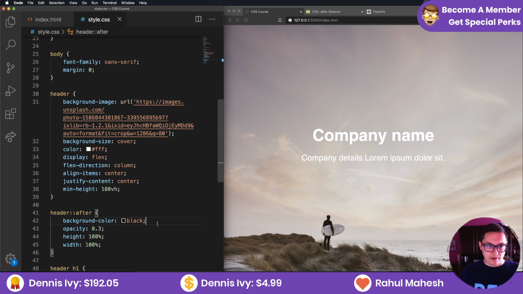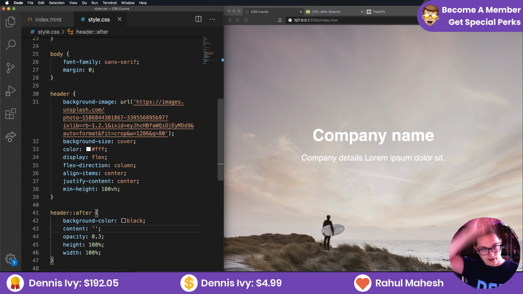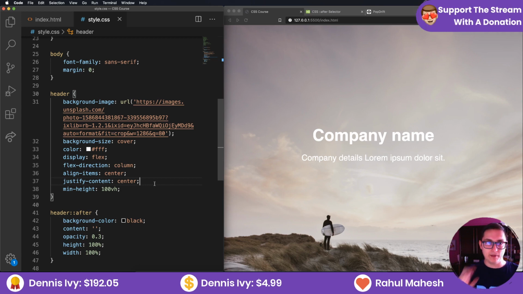Now this won't show up because by default on the after and the before we need the content, even if it's an empty string. Good. Now this still doesn't show up because it's probably somewhere, let's see, with height. Yeah, why doesn't this show up? Let's see, flex. Yeah, I think it's out of the parent. So in order to make it on top, we're going to use the position relative and absolute pair.